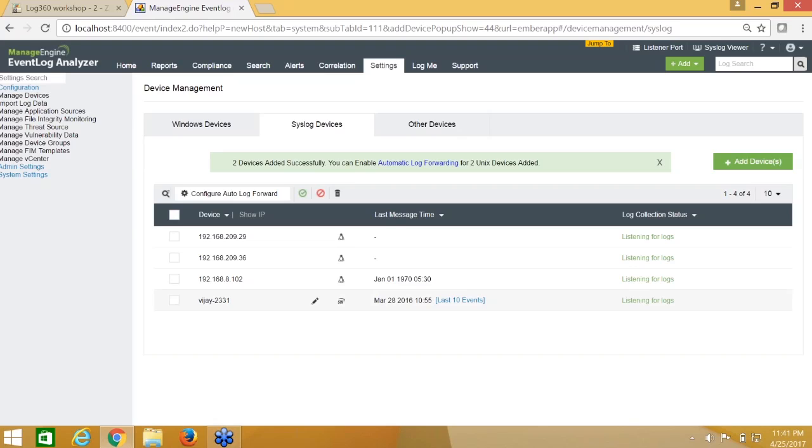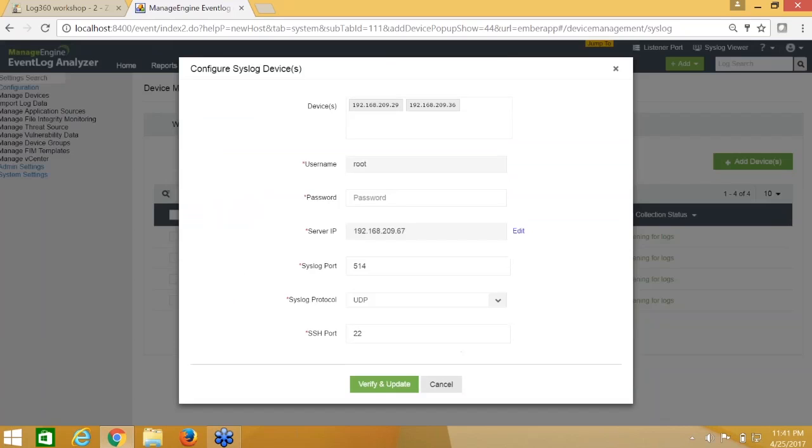I told you that the second step in adding the network devices for monitoring is to configure the device to send its logs to Event Log Analyzer. This can be done for Linux or Unix devices automatically from within the console itself. I can just click on the automatic log forwarding link right here, and by specifying the root credentials for that particular Unix device, the Event Log Analyzer server IP and the port, and also the protocol, UDP or TCP, I can easily start to collect the logs from those devices.